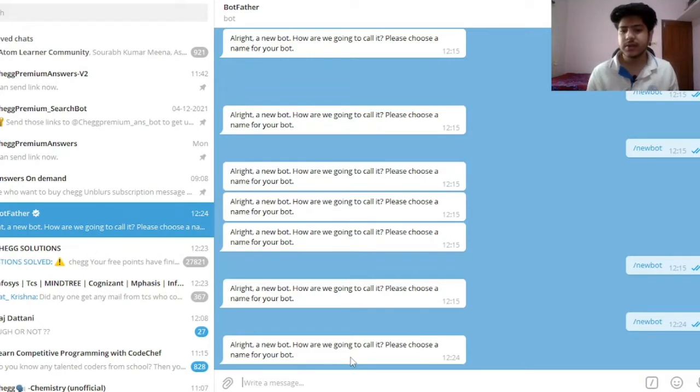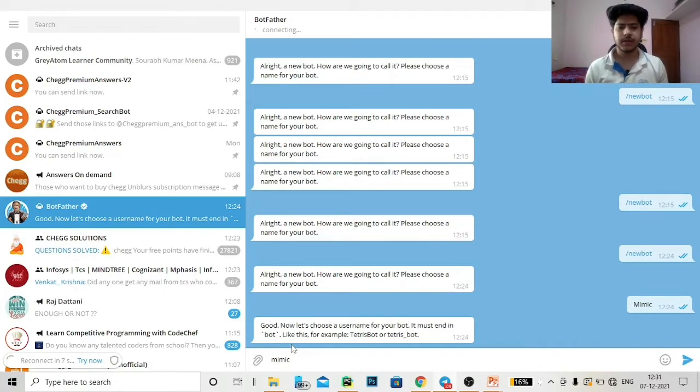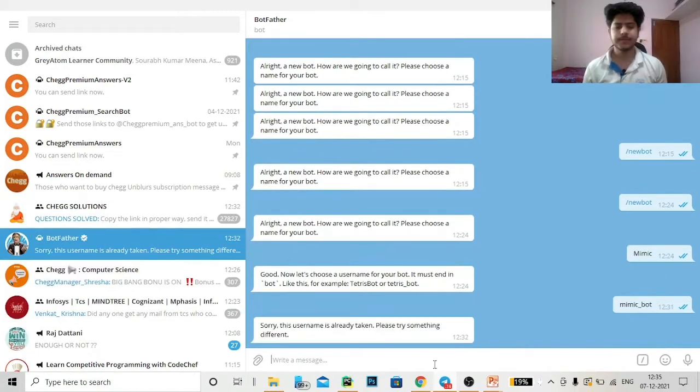Here it is saying choose a name for your bot. So let's say I name it Mimic. Okay, Mimic is fine. Now it's asking for the username. The username is basically a unique name for your bot so that people can search with that particular username. Okay, so let's give it a username. If I write Mimic bot, this username is already taken. Let's set another username.